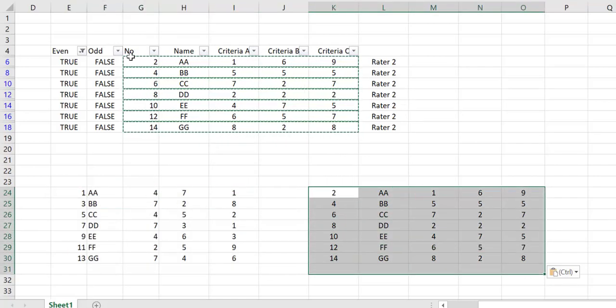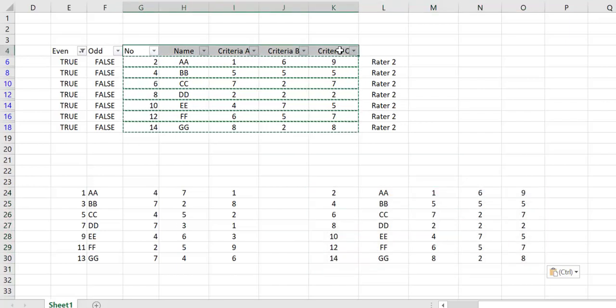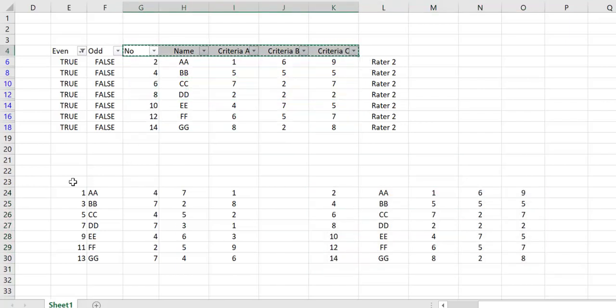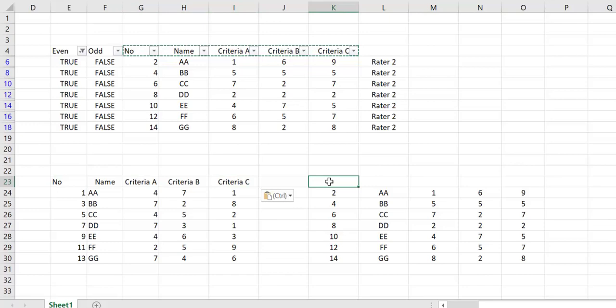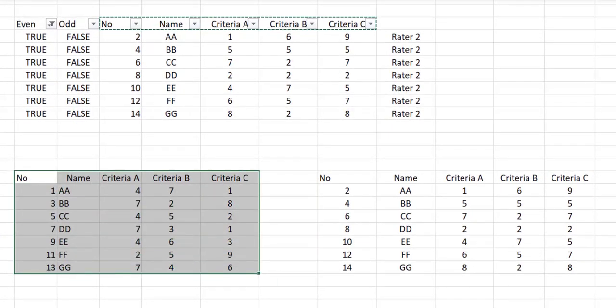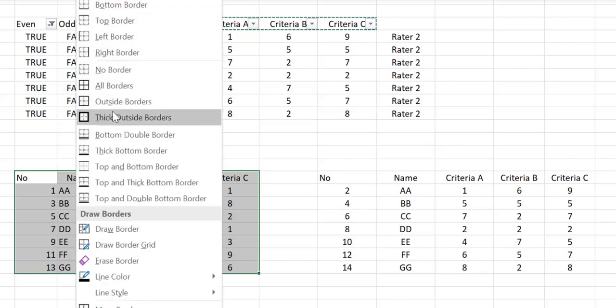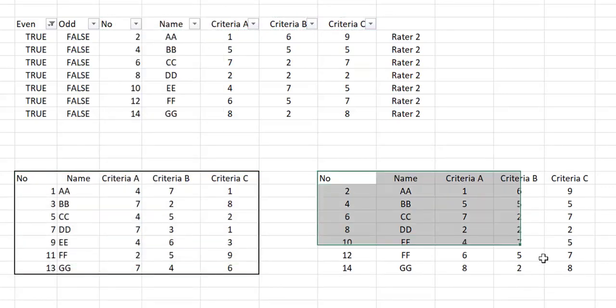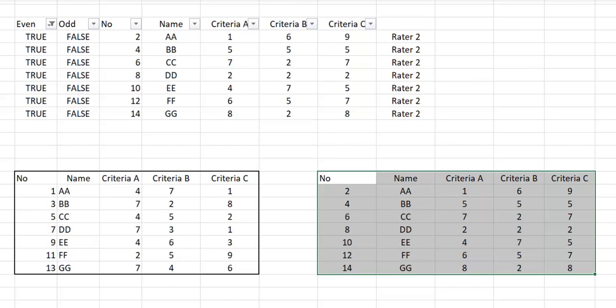Okay, and then we're going to copy the criteria heading. Okay, so this is rater number 1 data set. Just going to assign some box so we can clearly see, and this is rater number 2.